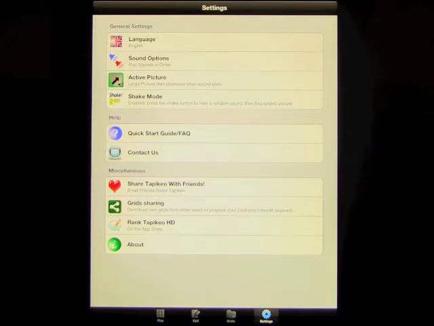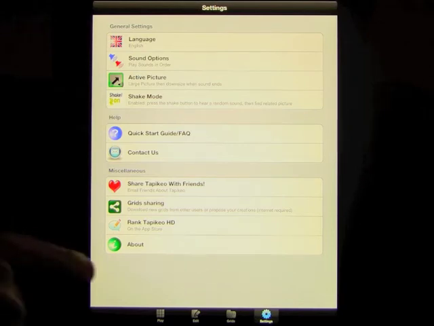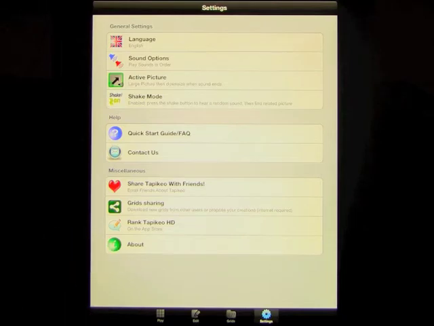Lots of information: quick start guide, contact us, share Tapikeo, grid sharing, rank Tapikeo in iTunes, and all about the app. So lots of good information on that screen. Let's go out and get right into this.